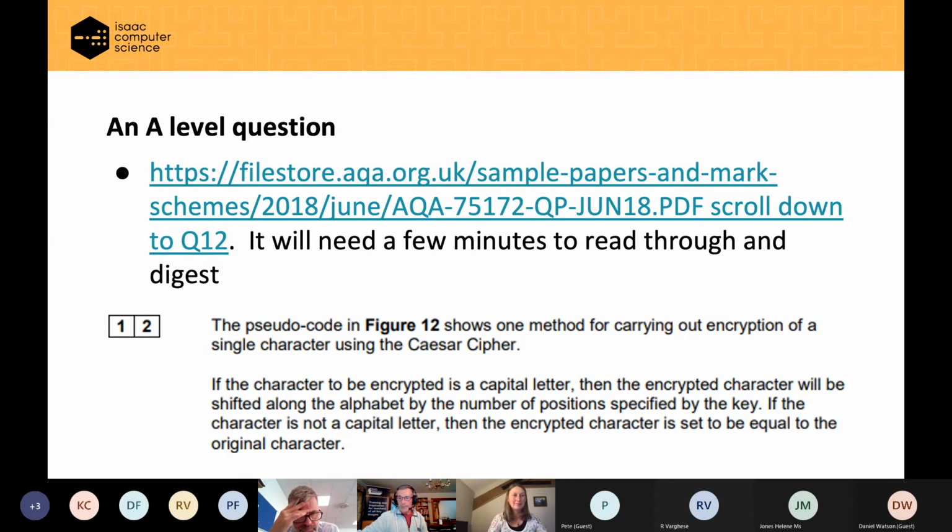I've put the link again to the AQA document, which explains the instruction set for their A-level version. So that link's now just gone in the chat. We're going to need to have that to hand. And the other thing we're going to need is a past paper question.